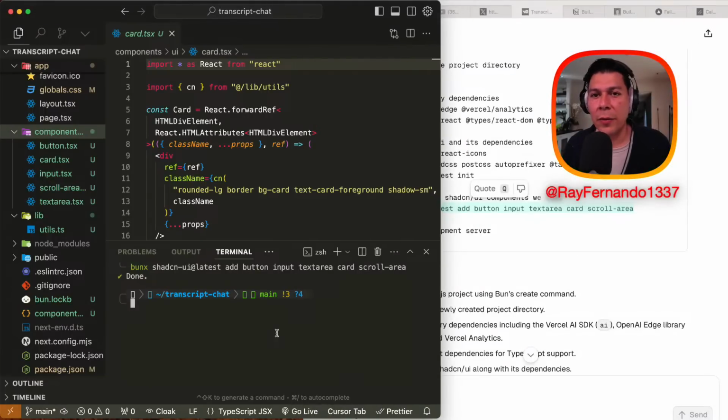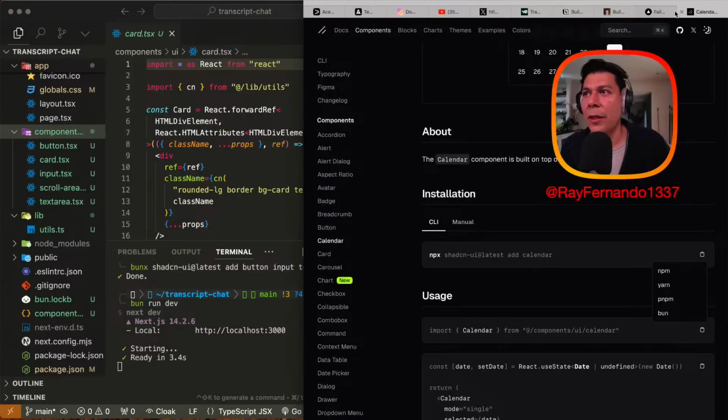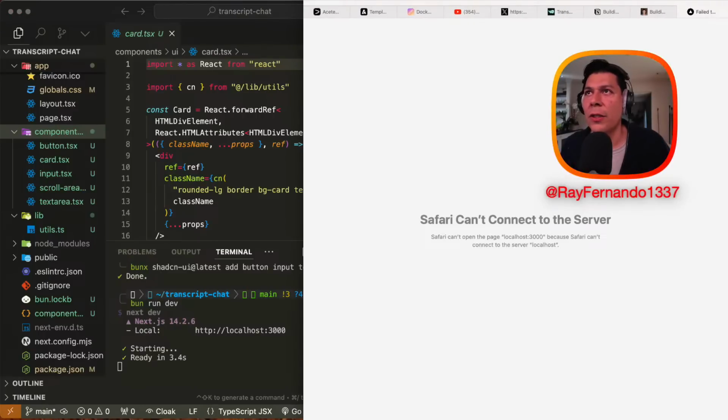So let's go ahead and see if we can run bun run dev, just to make sure our app still runs and nothing's really broken. It'll generate the thing here, and then we should be able to just refresh here.